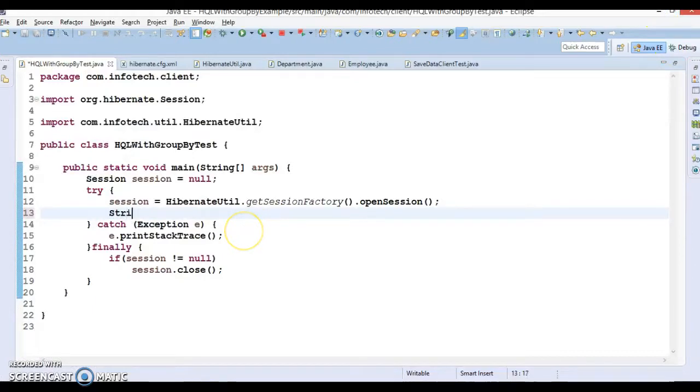Here I'm going to write the HQL string. My use case is to calculate salary by department. That's the simple use case I'm going to take. So here I'm going to write select. These keywords are case insensitive, whether you write in small, capital, or even the function name, it doesn't matter. You can write in capital, small, or a mix of both.